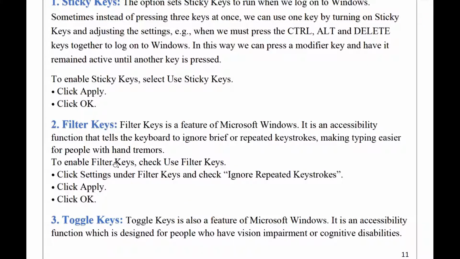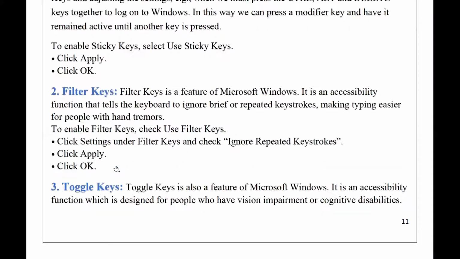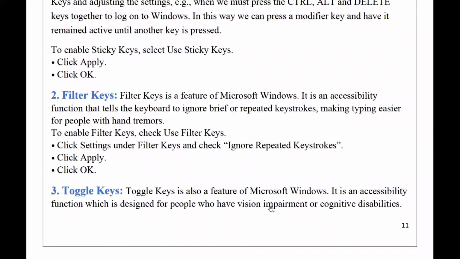Now after discussing the sticky and filter keys, we will understand what toggle keys are. Toggle keys is also a feature of Microsoft Windows. Yes, we are discussing Microsoft Windows features. It is an accessibility function which is designed for people who have vision impairment or cognitive disabilities. Toggle key is important, or we can say crucial, when you have a vision impairment. What does toggle key provide you?